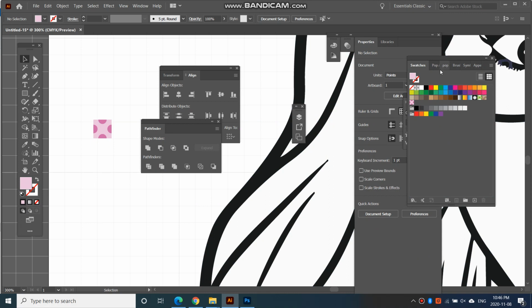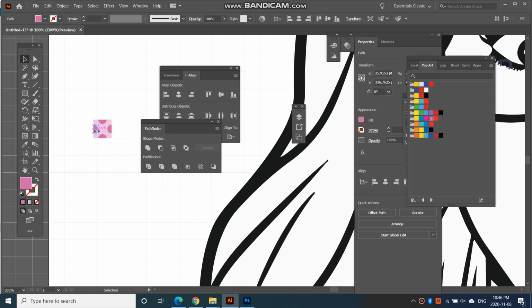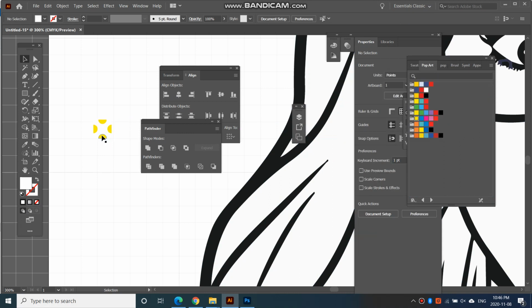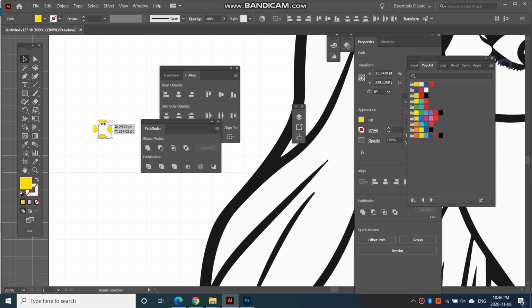Okay, so now going back to Pop Art, let's see if I can select these semicircles again. And I'm going to use a different one. And I think I want the background to be white. Now I'm going to click and drag it in, so select everything again. Open up swatches and drag it in here. So now I have that swatch as well. Let's see what other colors we can do. There we go.